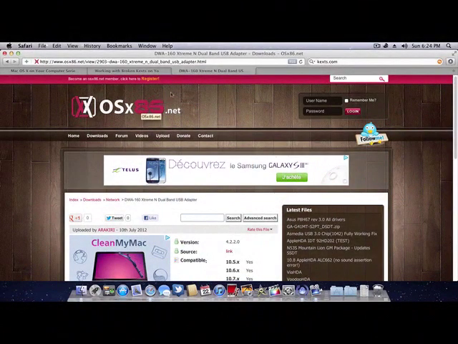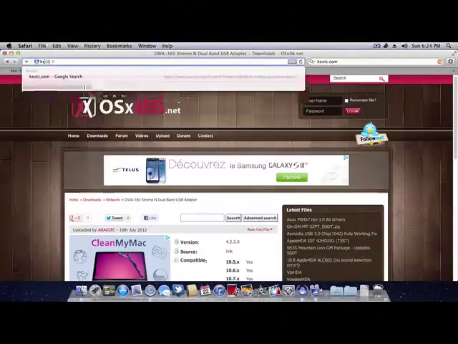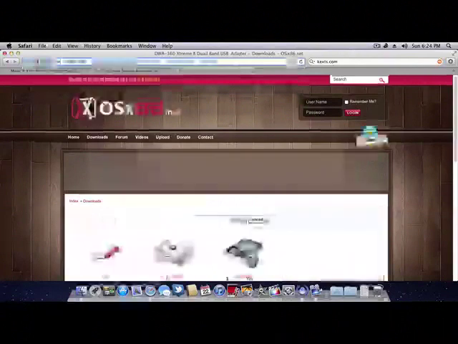It used to be called kexts.net. They renamed it to OSX86. That's fine, but kexts.com will work. I'll be a little bit less lazy this time. Go to kexts.com, it'll redirect you, and you'll be good to go.